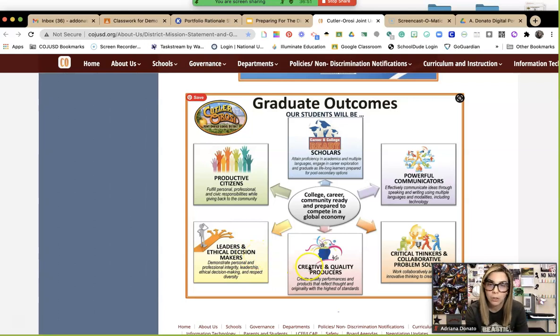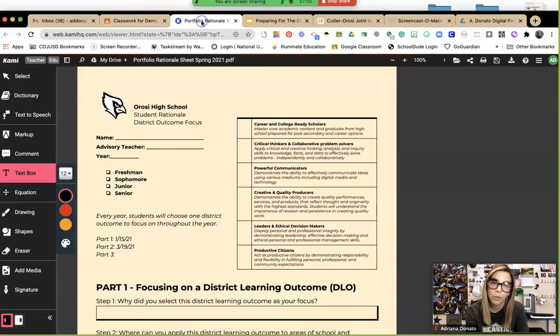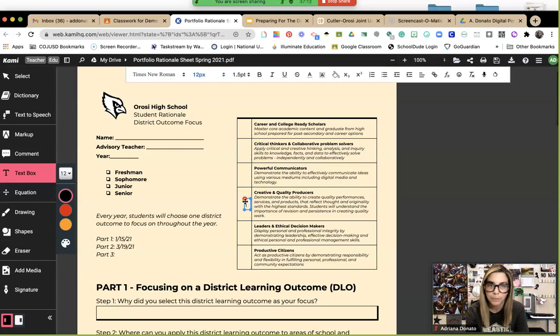So if I was a student, I would pick for my focus, like maybe there's an elective class that I really want to focus on. Maybe I really want to do well in my art class and show what I can do in my art class. So I'm going to pick creative and quality producers. I'm going to come over to my portfolio rationale sheet and I am going to mark an X right here. And I'm going to put an X right there.